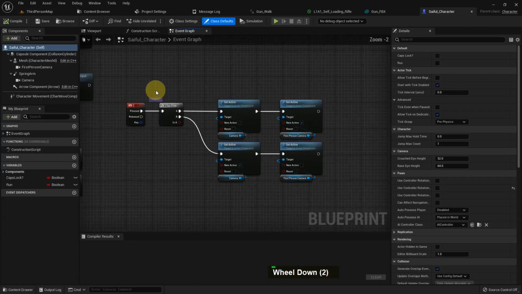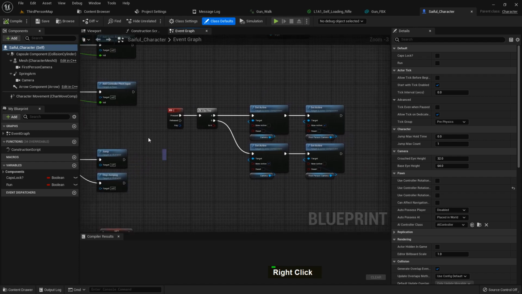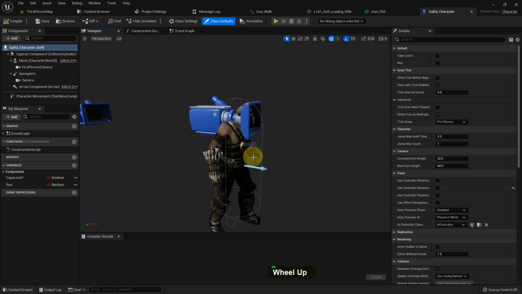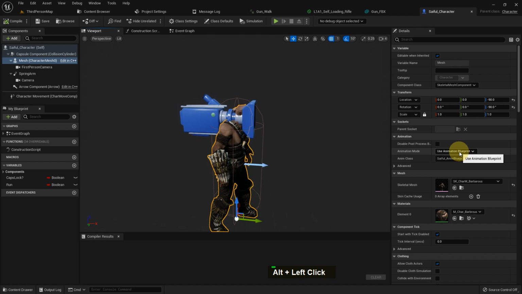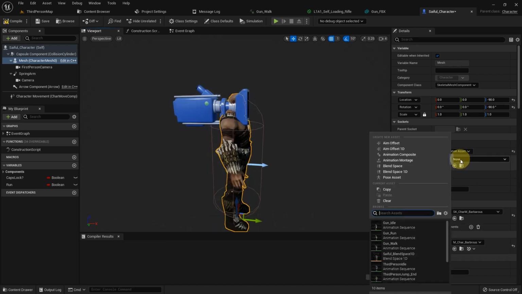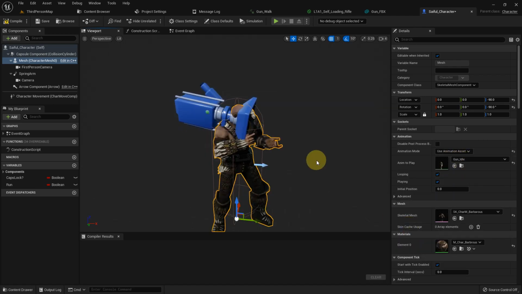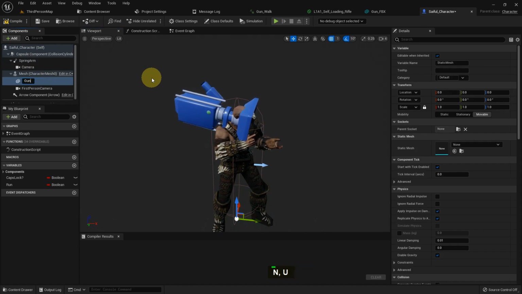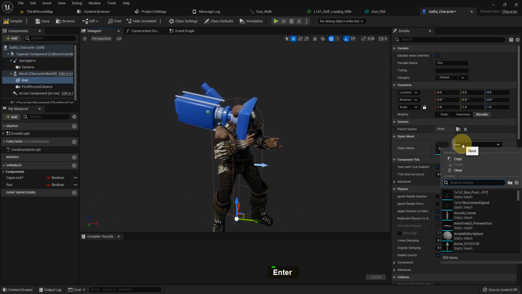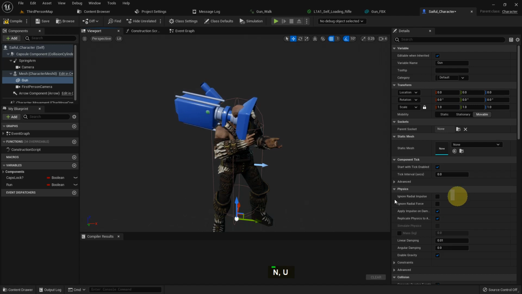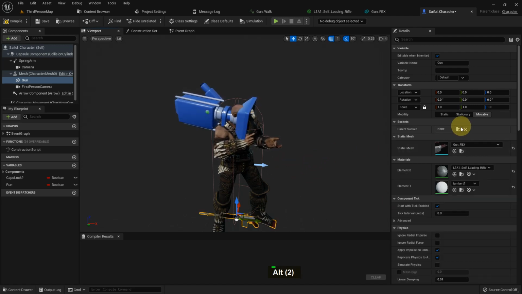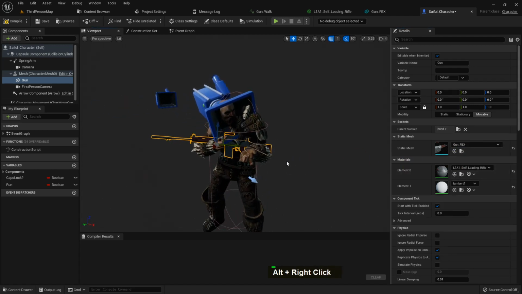Now we need to add the gun to our character's hand. I go to the viewport. Now we have anim class as animation blueprint. Change it, make it animation asset, use animation asset, and I add the animation gun idle. Now I add from component a gun static mesh, and I add our gun which we imported here as a static mesh. We need to add it to one of our sockets. I think the right hand socket is perfect.